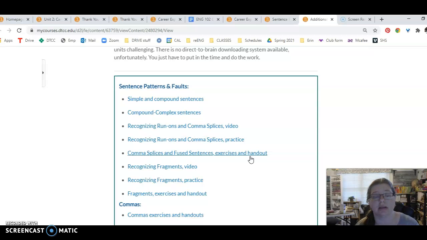devote some time to doing this. If you have a friend who's also taking this class, work on it together, do some practices. Email me if you have questions. So email me actually if you have questions with anything, with the thank you letter, email, the career exploration report outline, or any of the grammar units.